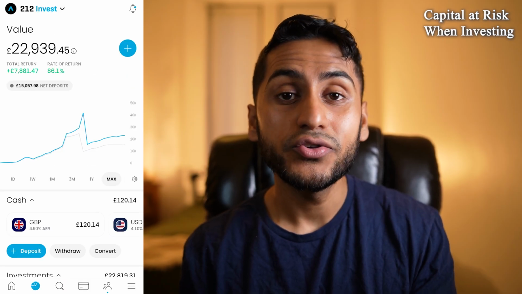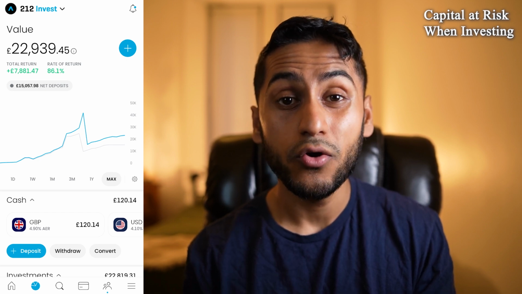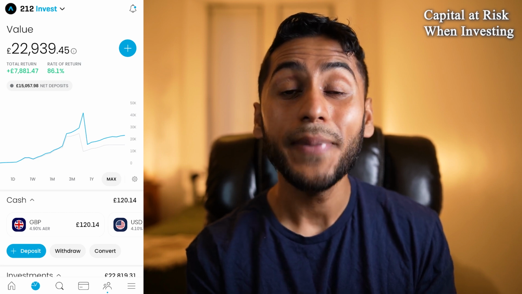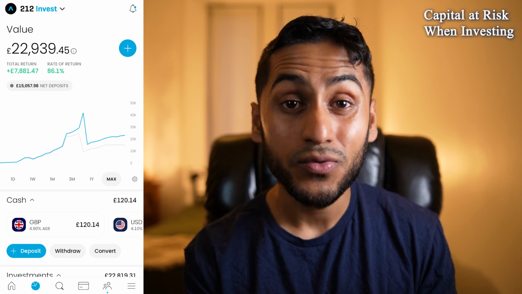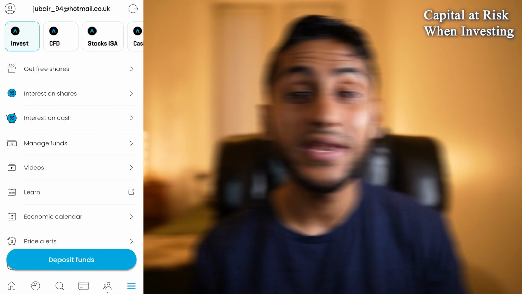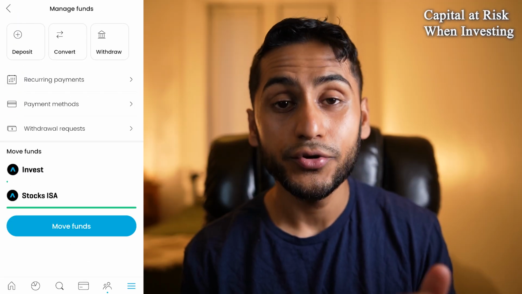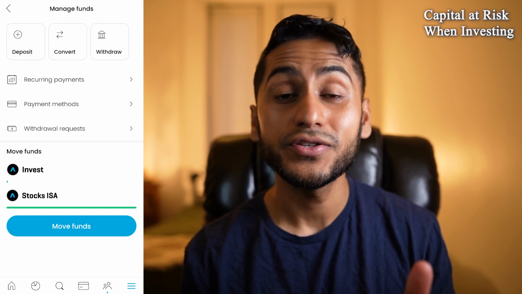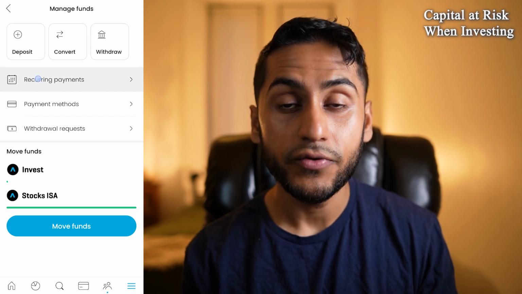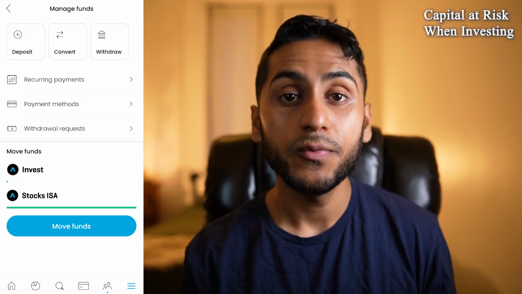Now, like I alluded to before, there is a way of actually transferring funds from your Trading 212 Invest account over to your Trading 212 ISA account, and this transfer can only happen in pounds if you're in the UK and only in cash. So click the 3 horizontal line menu over here and then go to the menu labeled Manage Funds. So as you can see, it opens up a new menu. For example, you can deposit more funds, you can convert your funds, or you can withdraw from this menu over here. In this menu, you can also see your recurring payments if you've set them up. You can look at your payment methods and any withdrawal requests.